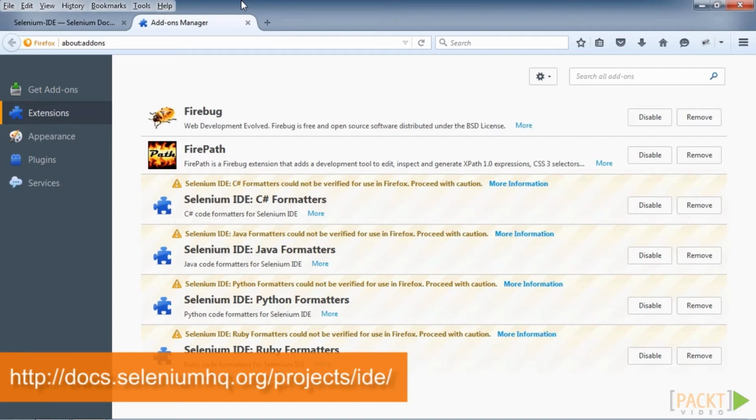www.seleniumhq.org/docs/o2_selenium_ide.jsp or docs.seleniumhq.org/projects/IDE.